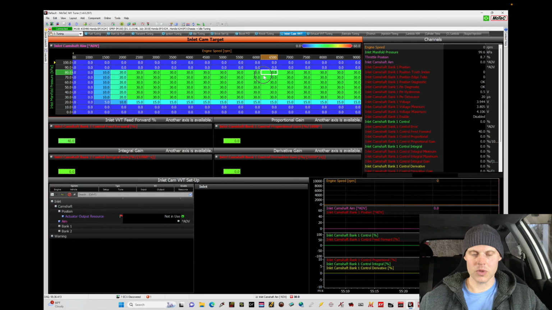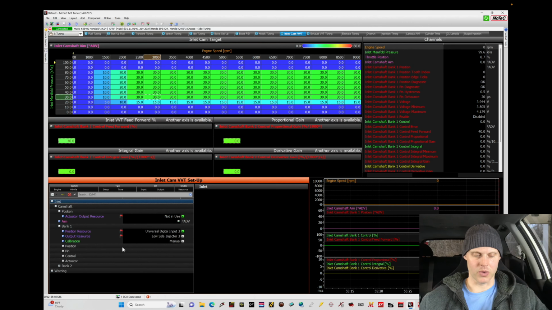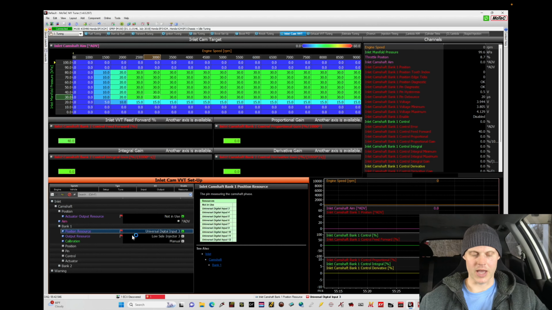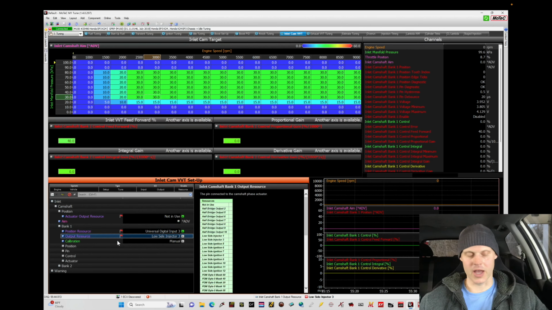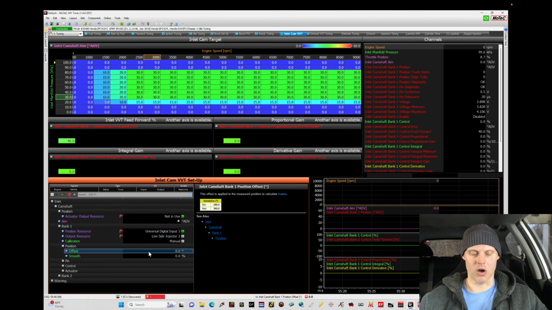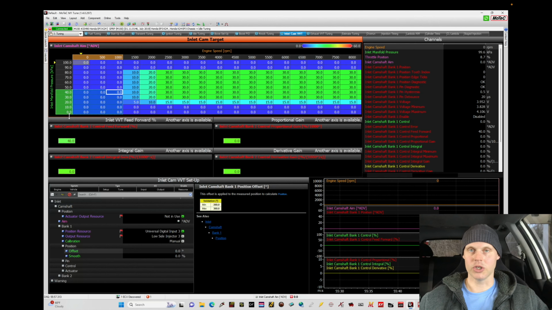So we've set our values in here. Taking a look, we've also set in our bank 1 control the position resource, the output resource. When we fire off the engine here, we're going to have to determine the offset value. The offset, if we take a look at the actual position, is going to give us a position, and this is going to give us the target. At idle, the target's going to be 0 coming from our idle area here. We should find the position of the cam is also tracking to 0.